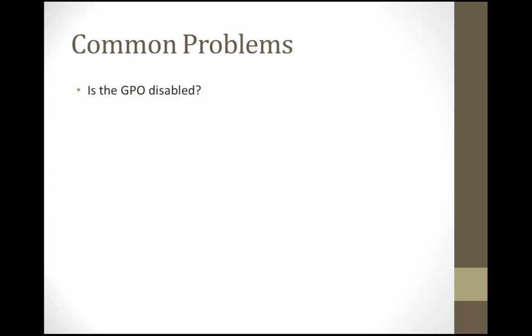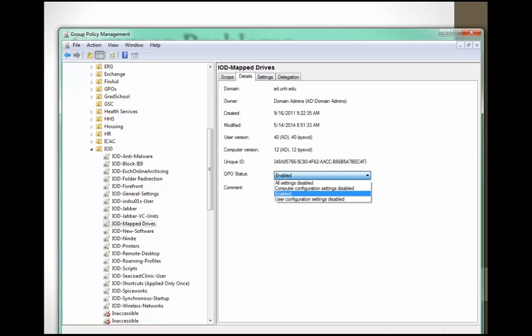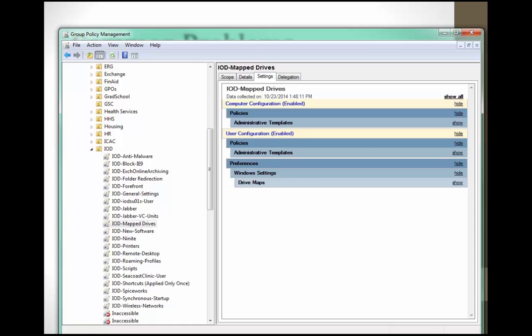So if you go into details here, just make sure that this is enabled, or that the specific part of the equation that you're looking at is actually enabled. Because if it's disabled, nothing's going to apply.